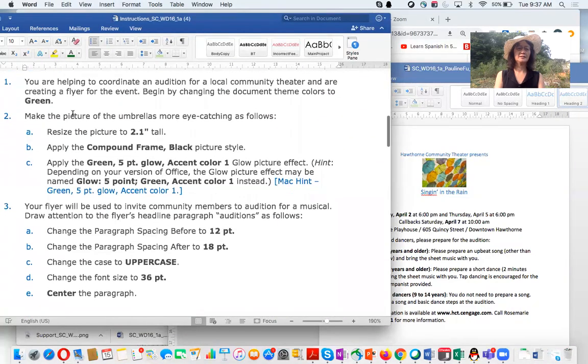do step 1 here. You are helping to coordinate an audition for a local community theater and are creating a flyer for that event. Begin by changing the document theme colors to green. If you don't do this correctly, you cannot find appropriate colors down the road in the following steps. Some students missed the first step, or they did it wrong, so that they couldn't find the correct color in the following steps, okay? So make sure you do step 1 correctly.